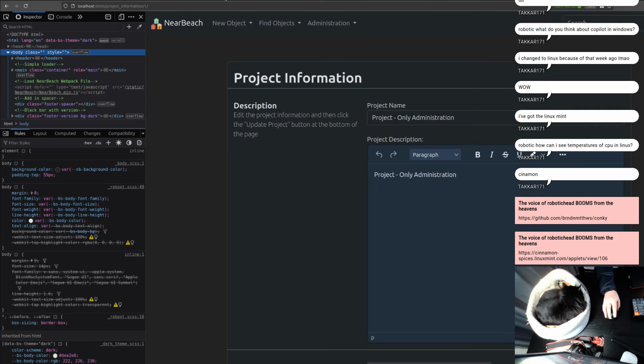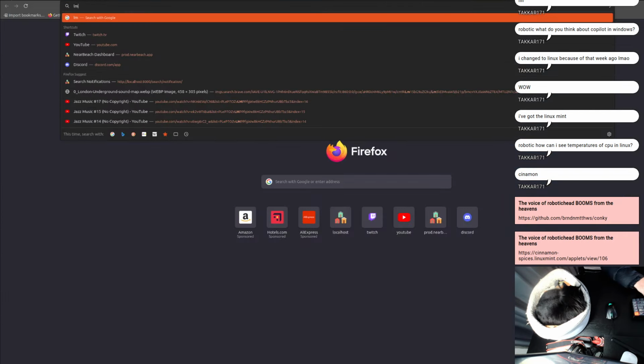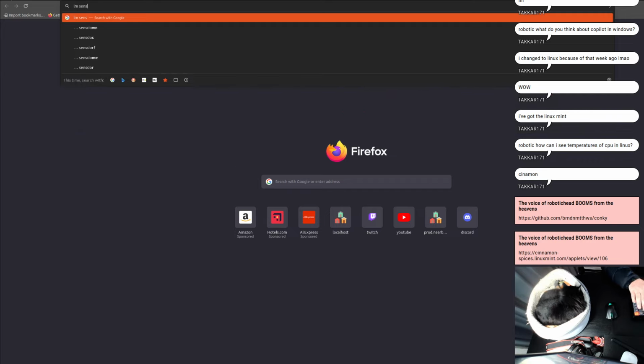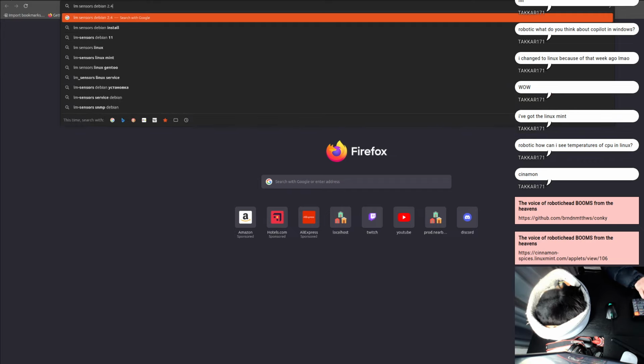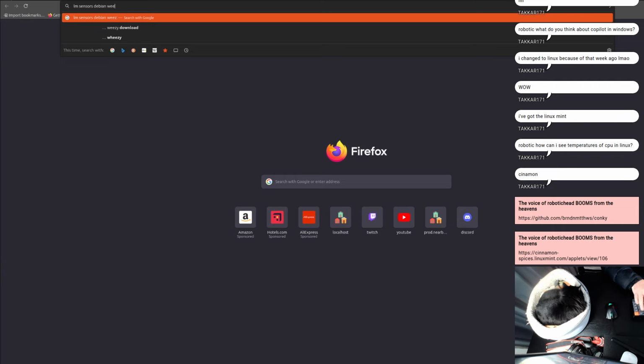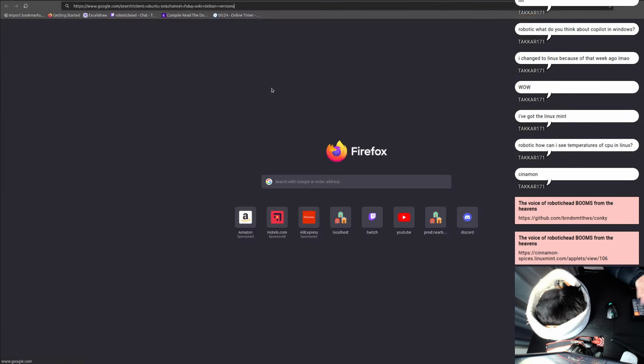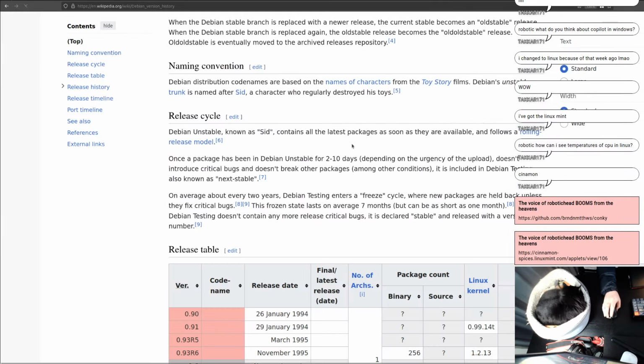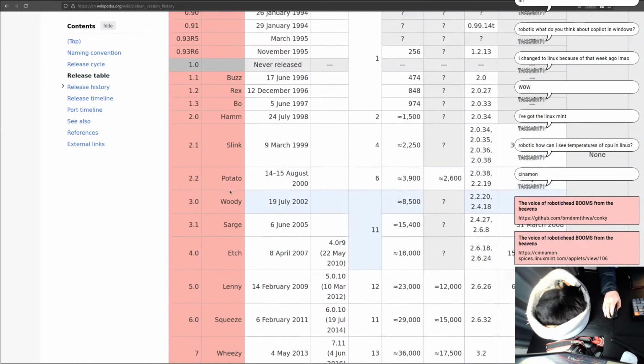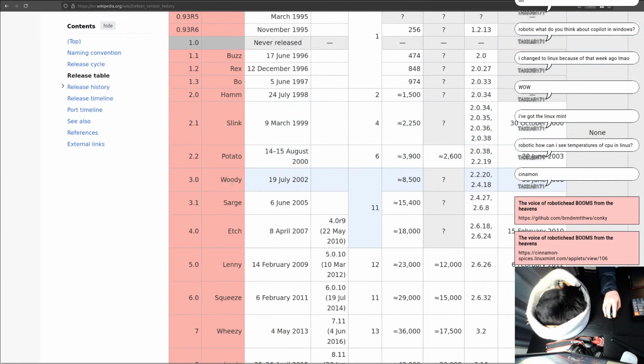I'm trying to remember what I was using 2 decades ago. LM sensors, I think it was. On Debian 2. Debian, oh, what was it? Wheezy? That was a long time ago. All right. I was using Woody. Yeah, because that came out the year prior.